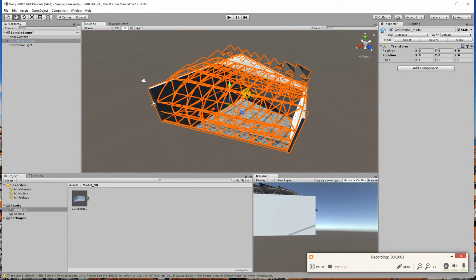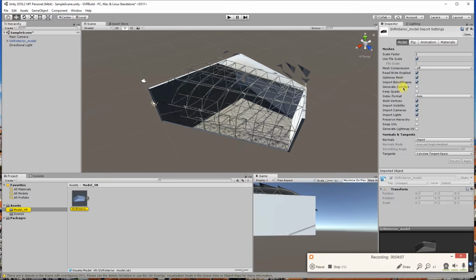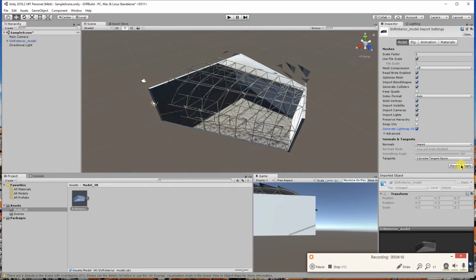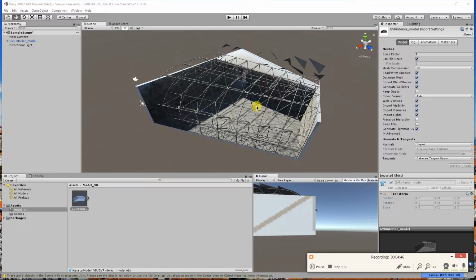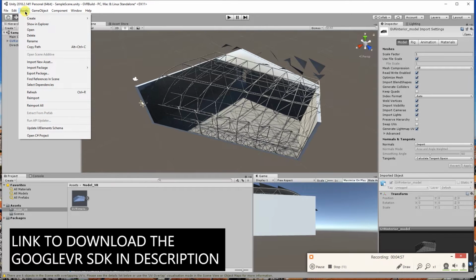And then in the inspector panel, press select, and we'll generate the colliders and generate light map UV, and click apply. We want to import the Google VR SDK, and it was on the USB stick that we had, so go to assets, import package, custom package.